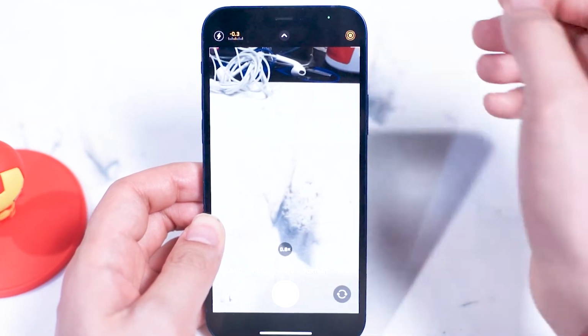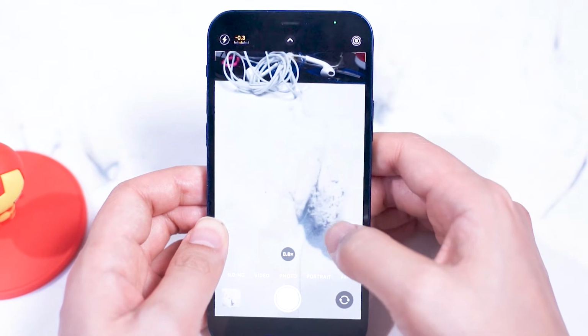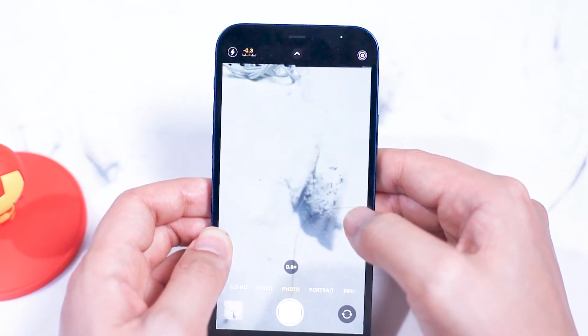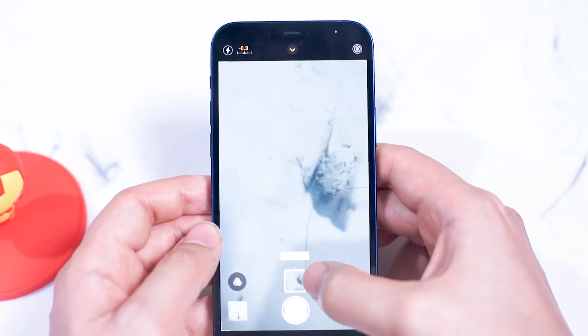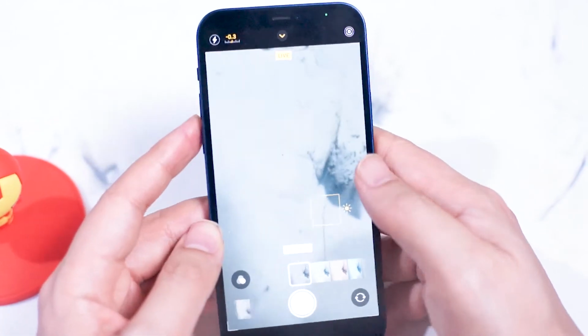You can also access the flash at any time at the top left of your iPhone camera app with the flash symbol at the top left of the screen here, where you can turn flash on or off, and of course you can adjust Live at the top right and your photo filters as well if you want another way to access these settings.